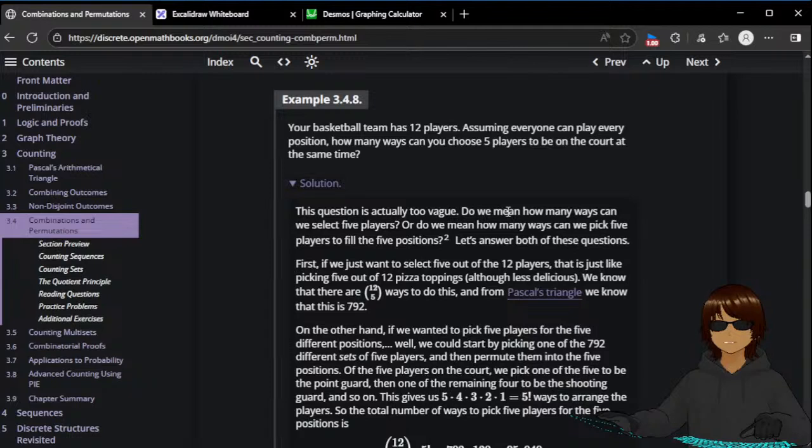This question is actually too vague. Do we mean how many ways we can select 5 players, or do we mean how many ways we can pick 5 players to fill the 5 positions? Because if we just want to select 5 out of 12 players, that is just like picking 5 out of 12 pizza toppings. We know that there are 12 choose 5 ways to do this. And from Pascal's triangle, we know that this is 792.